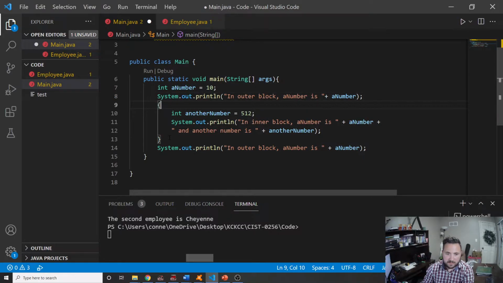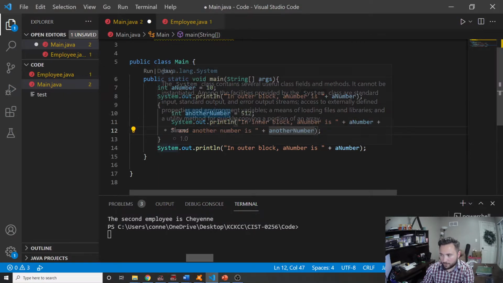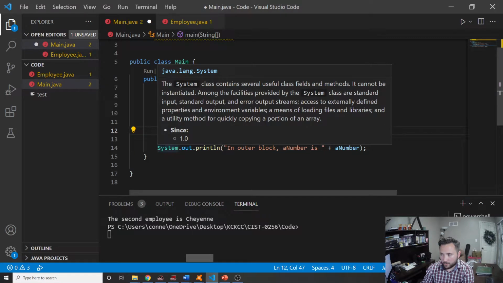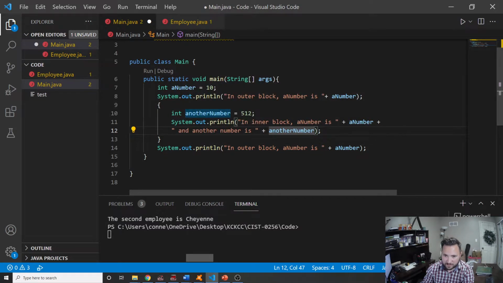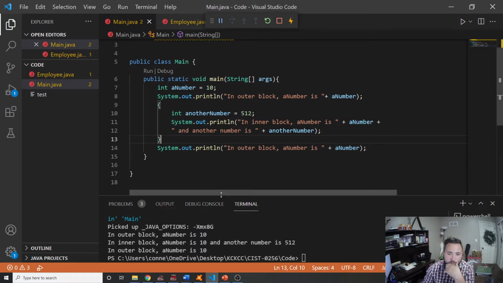Then we come in here to this inner block of code, and we have int another number = 512, System.out.println: in inner block, a number is that, and another number is another number, which is going to be 512. And then we're going to come out of it, where another number ceases to exist because it doesn't exist outside of these curly braces here. And we're going to run it, and we're going to see what the output is.